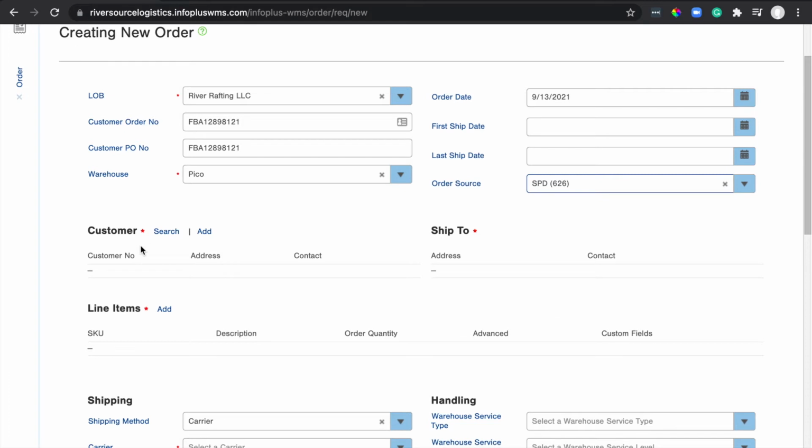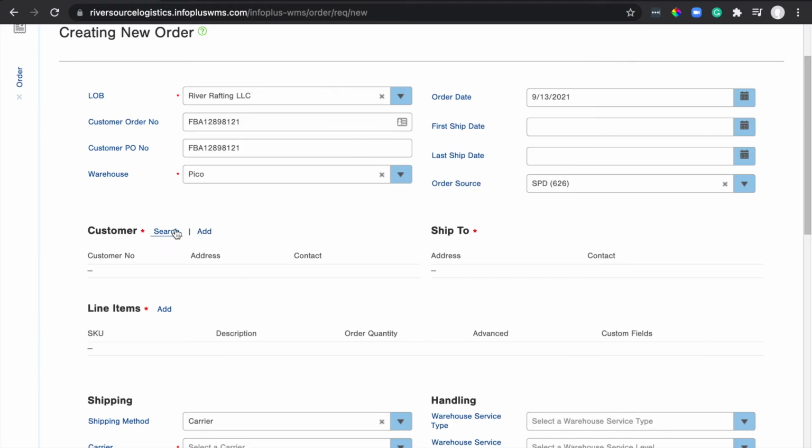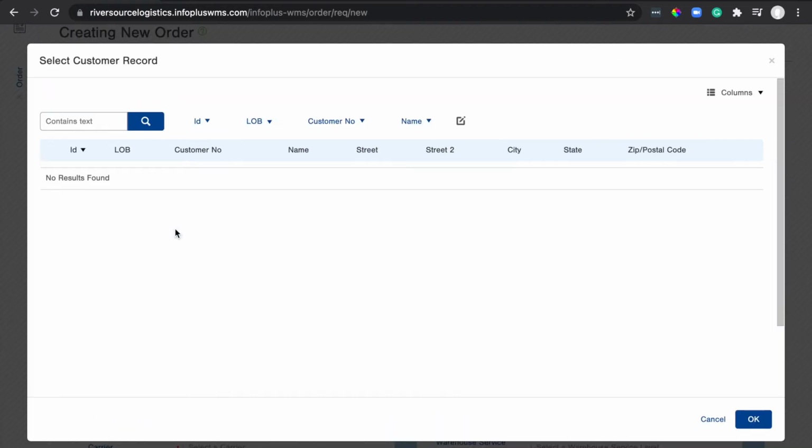Under customer, we're going to add the destination information and address. You can select add to create a new destination in the system, or you can click search to select from any previous destinations. If you're shipping to FBA, the destination is the FBA facility on the shipping labels.